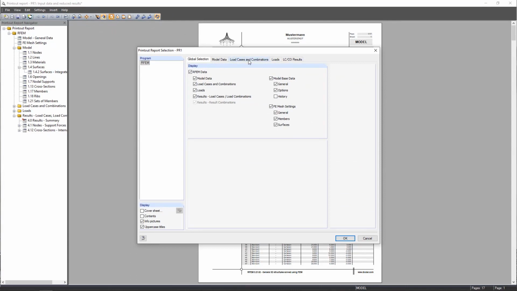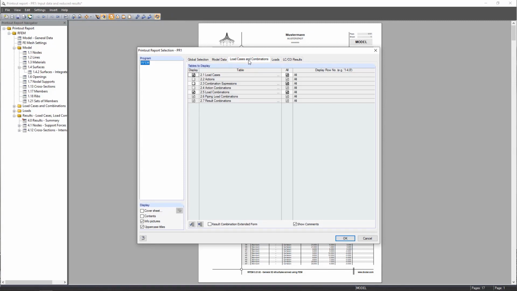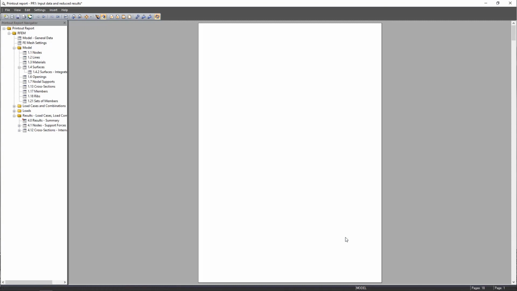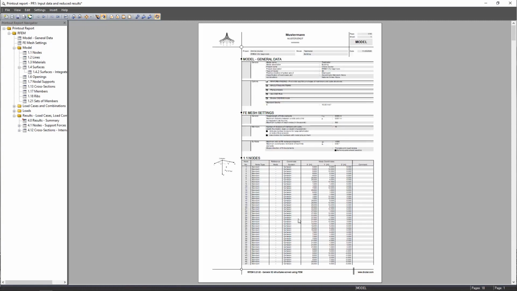In the Load Cases and Combinations tab, we click Combination Rules. They are now automatically inserted in the correct place in the printout report. Since we only have one load combination in our example, the printout report is not very large either. For many result combinations, you can delete those that you do not need from the list as shown above and customize the report.